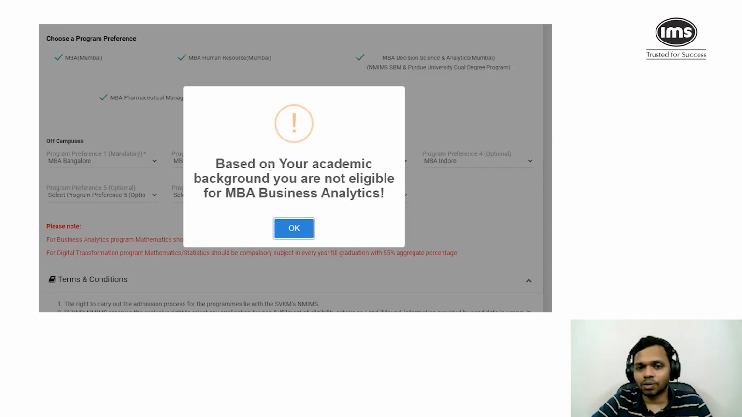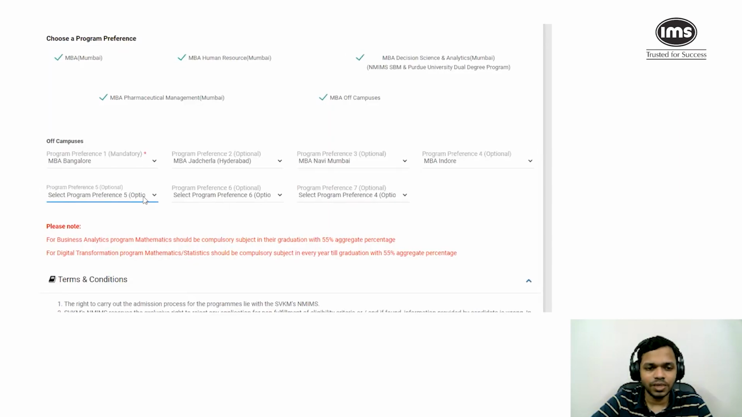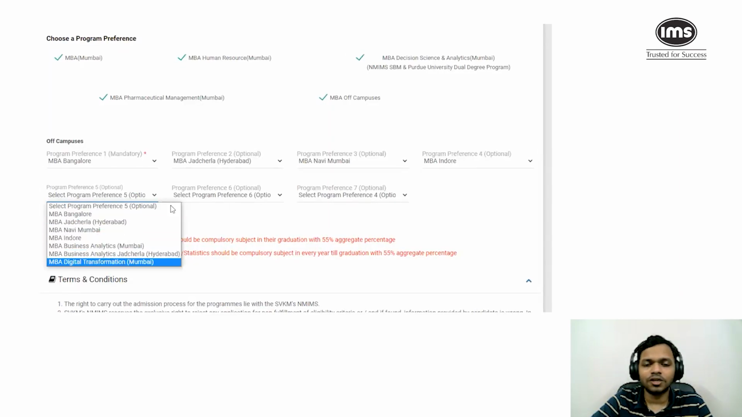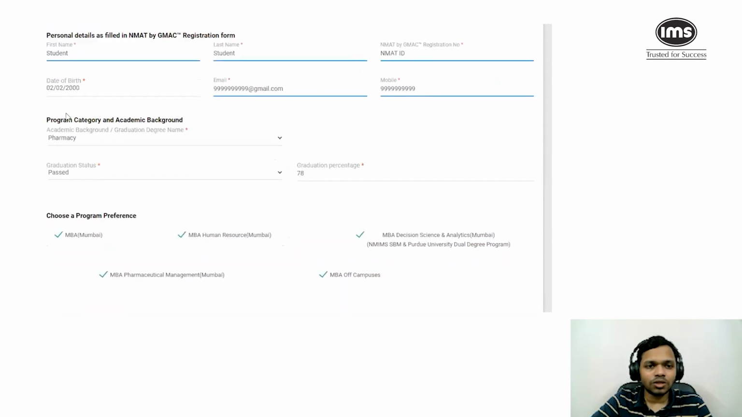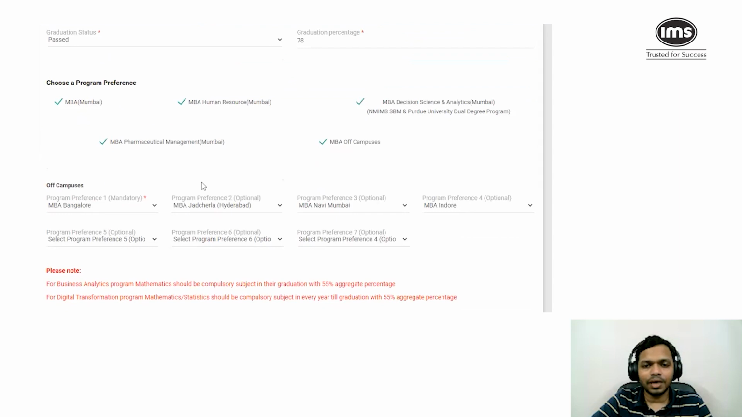But here again, I've got a pop-up that based on my academic background, I'm not eligible for MBA business analytics. Okay, so which means I'll have to select digital transformation. But even for that, I'm getting a pop-up that I'm not eligible. Based on the choice that I've made at the top, which is my background in pharmacy, I'm able to apply to only these many programs.